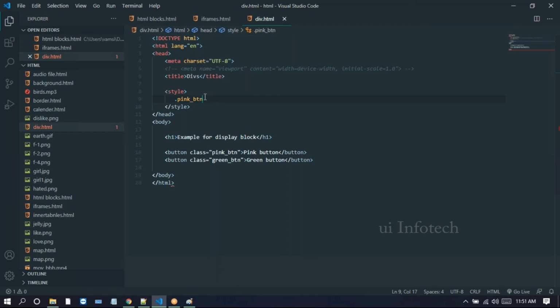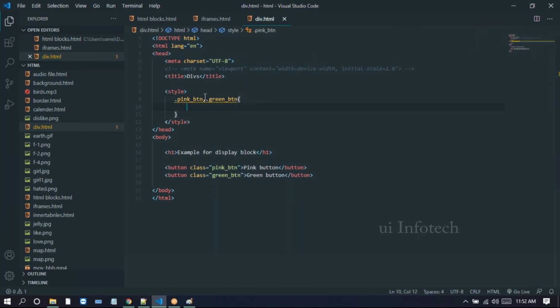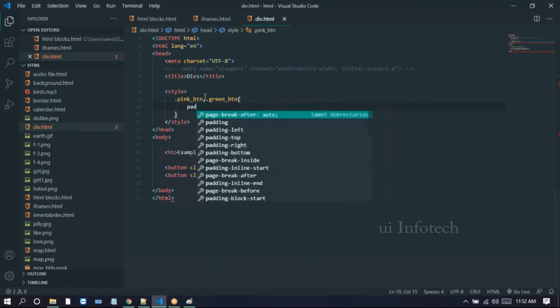Here I'm taking pink-button. While writing the CSS, we can follow some CSS standards. Here we just use this comma separator. Why? Because I'm using the same CSS for these two buttons, so instead of writing so much code, I just use the comma separator. I'm taking the green-button here.